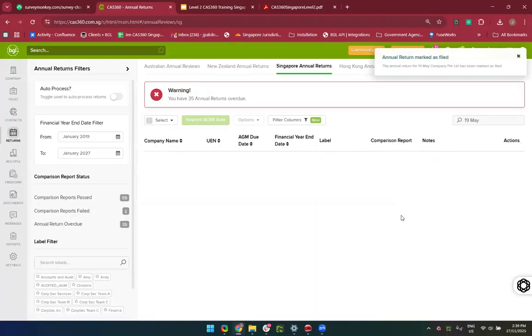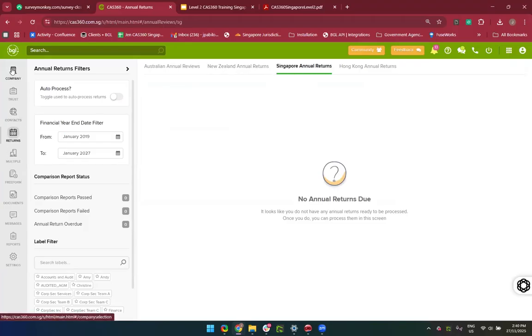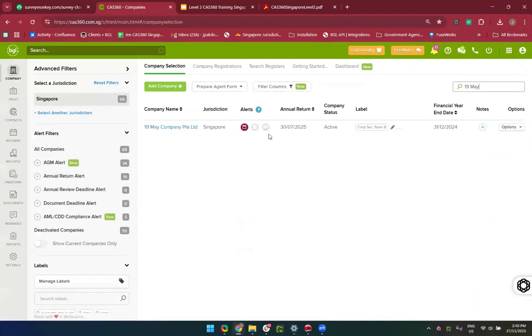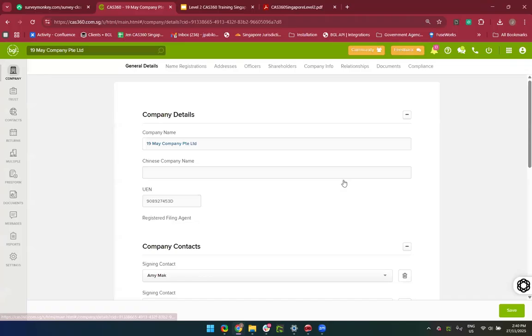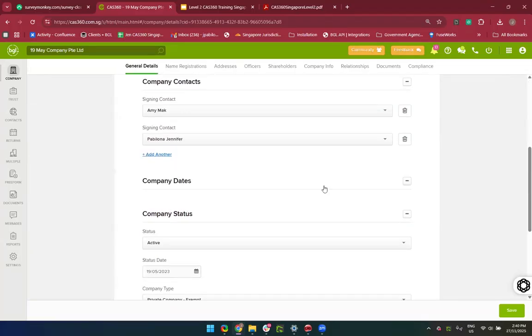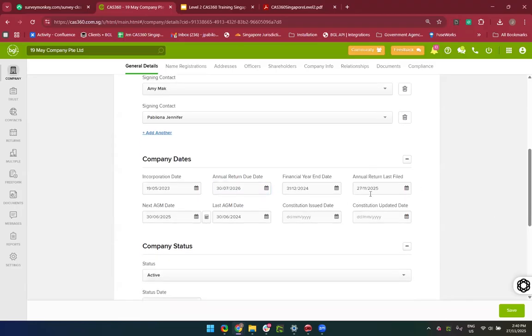So this is a much better option to update because it will not appear in your returns, in your alert, and that company should be working just fine. You can see that it will update the annual return last filed.